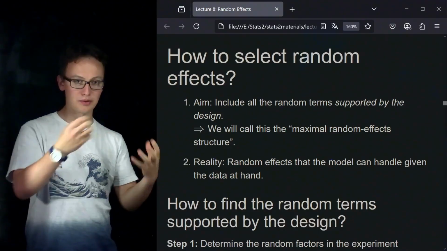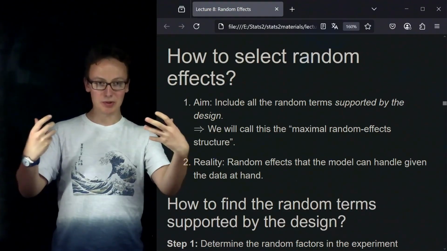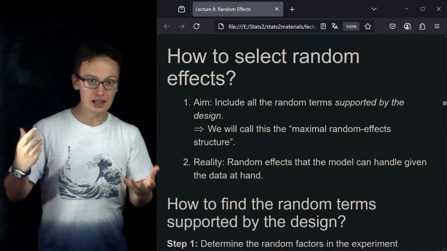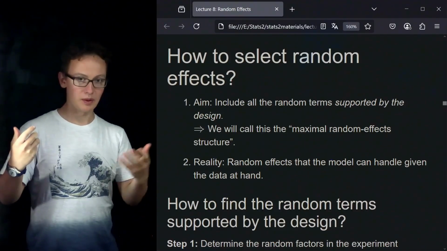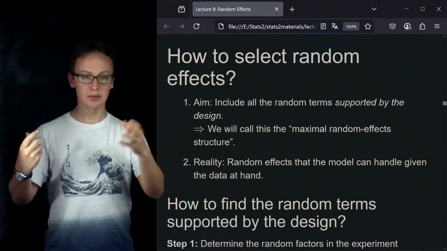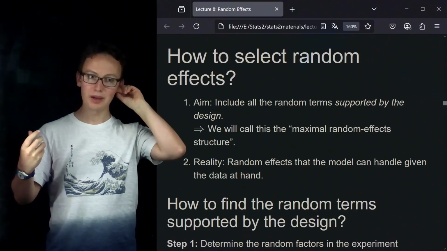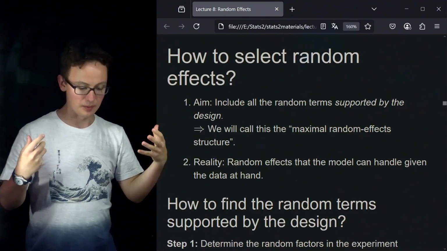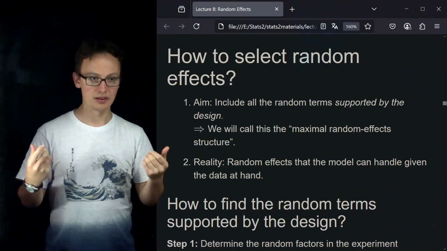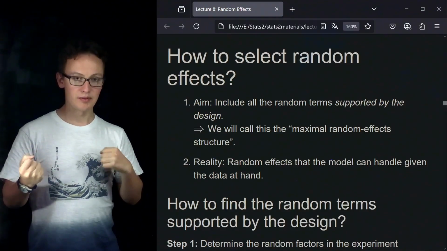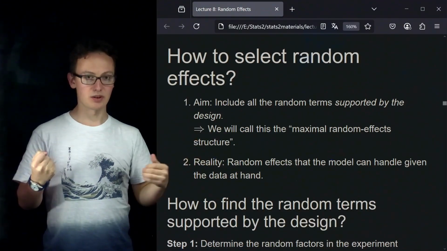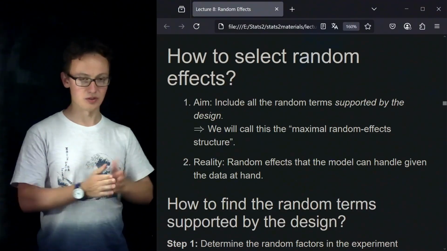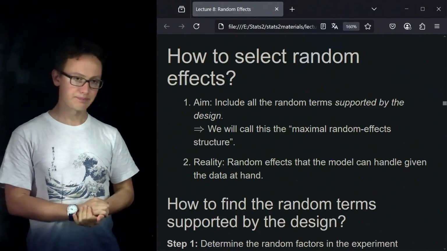So there's these two competing aims. We want to have the maximal random effect structure supported by the design, ideally, but oftentimes, especially with frequentist statistics, with the kinds of models that we are fitting here with the lmer function from the lme4 package, we often fail to fit a model that's very complex, even though it would be justified by the design. And in that case, we will simplify the model structure, in particular the random effect structure, out of that necessity to find a model structure which converges well on the data set at hand, okay?